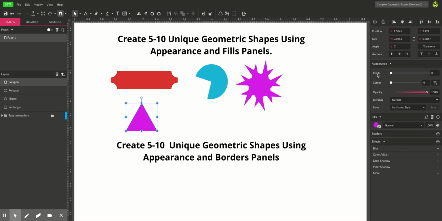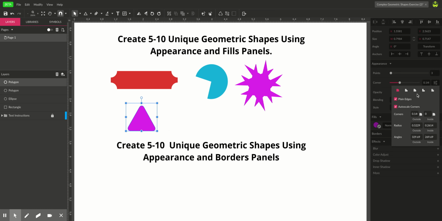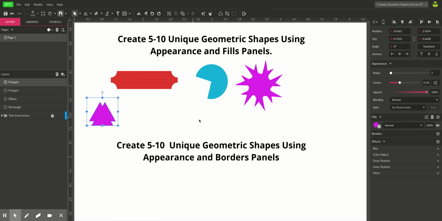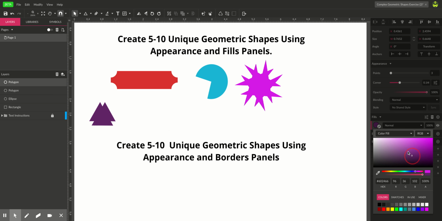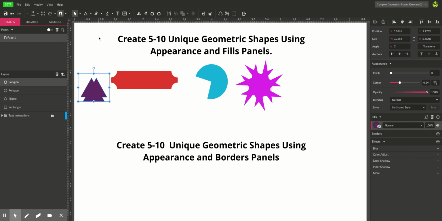Get a triangle. You can round the corners of triangles, add more points to the triangles. It doesn't really make them a triangle. But you can also change the corners to fancy. You can also change individual corners. So like that. And then there's the outside corners. But that looks pretty good. Let's just give them a unique color. That's 4. And the stars are fun.